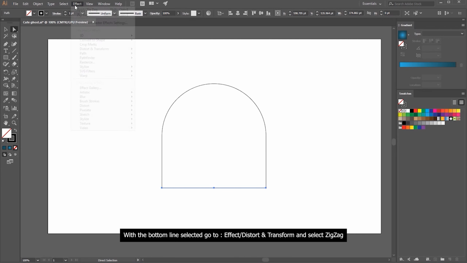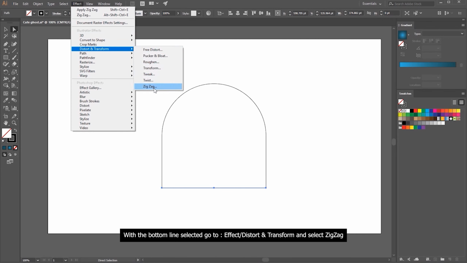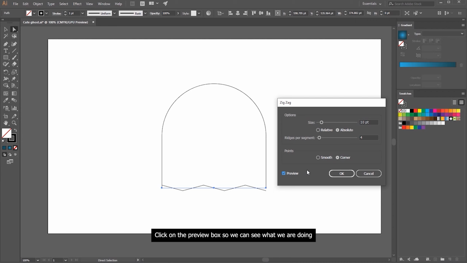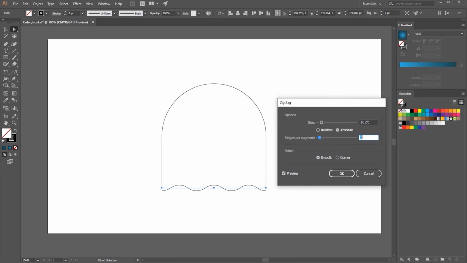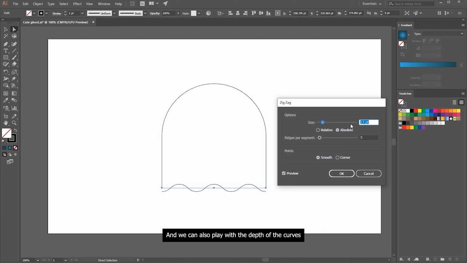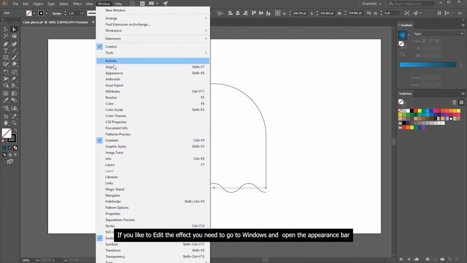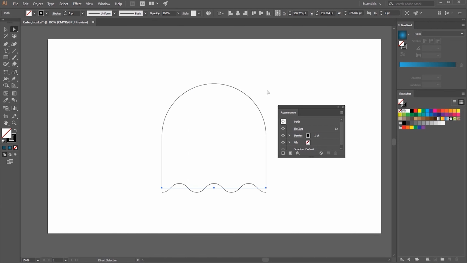With the bottom line selected, go to FX, Distort and Transform, and select Zigzag. Click on the preview box so we can see what we are doing. Let's set the line to smooth. Here we can add the number of curves. And we can also play with the depth of the curves. Feel free to play around. But for this ghost, I suggest you choose an odd number of ridges per segment. Then when you're done, press OK. If you'd like to edit the effect, you need to go to Window and open the Appearance panel. Then click on the zigzag.